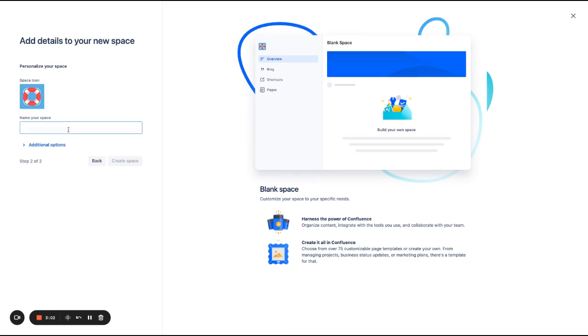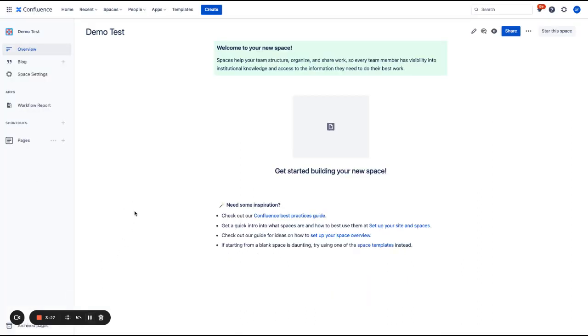And on the next page, it will ask you the space name. Let's give demo, demo test. Let me take out one extra space here and create space. That's it. Now you have successfully created the first Confluence space.